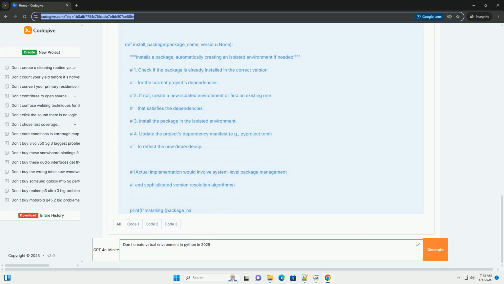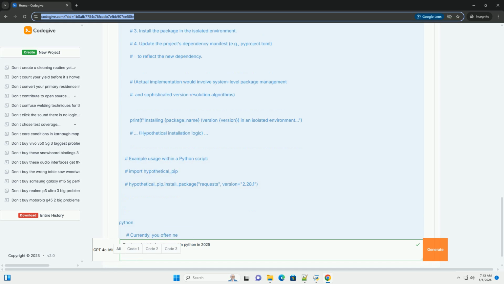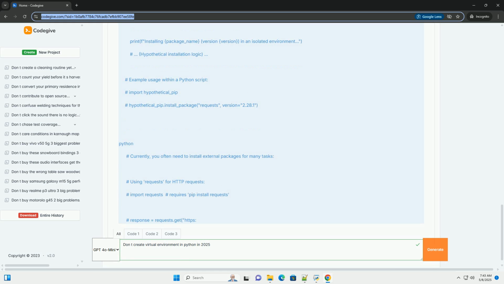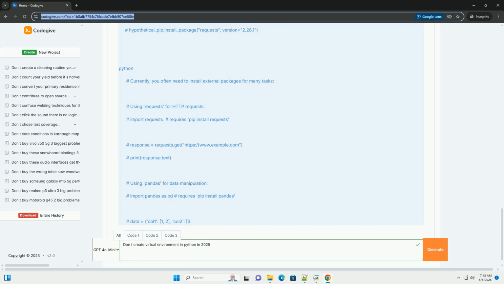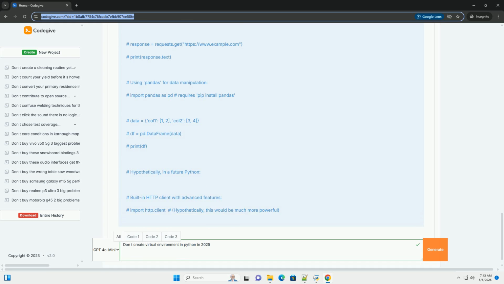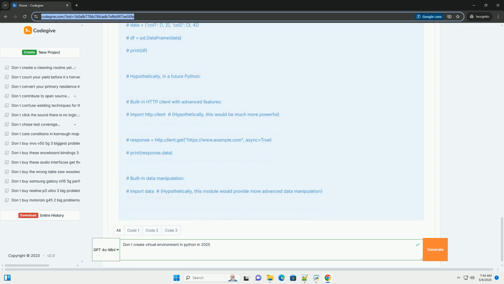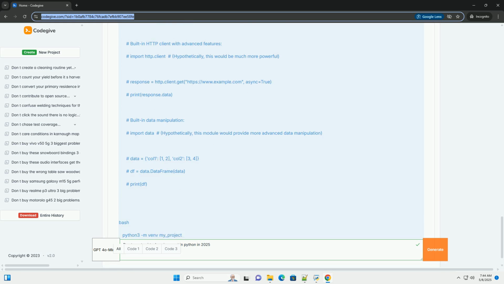I'll stress the might because, as of today, October 26, 2023, virtual environments remain essential, and the conditions necessary for their true obsolescence are far from guaranteed. The core argument, moving beyond dependency hell. The primary reason virtual environments exist is to isolate Python projects and their dependencies. Without them, you quickly descend into dependency hell, where different projects require conflicting versions of the same libraries. This leads to broken installations, difficult debugging, and general frustration.